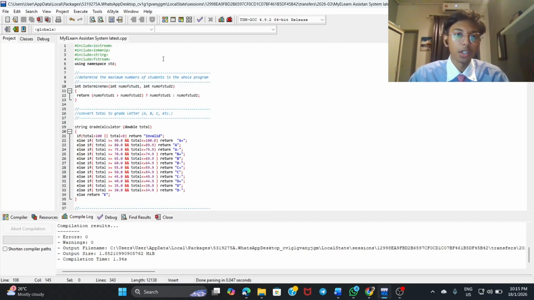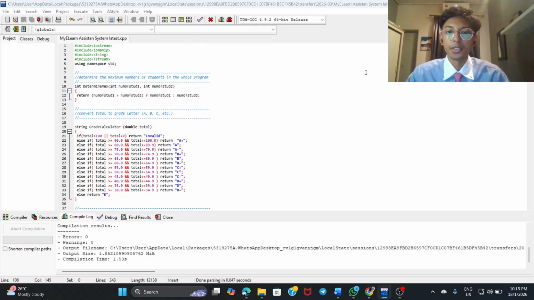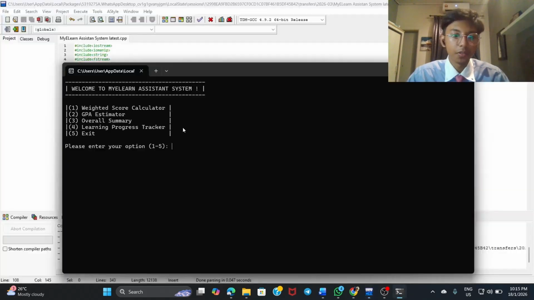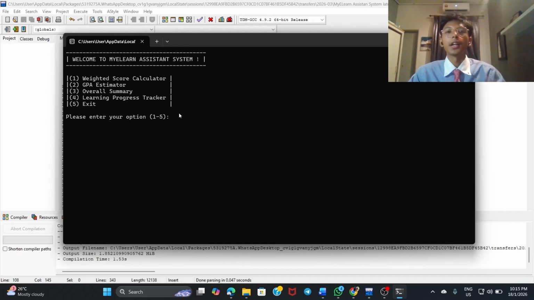So first, we are going to run this program for easy explanation. The program interface is the same as in part A, with not much difference, but we only enhanced three features, which are option 1, option 2, and option 3. So now we are going to go through option 1.